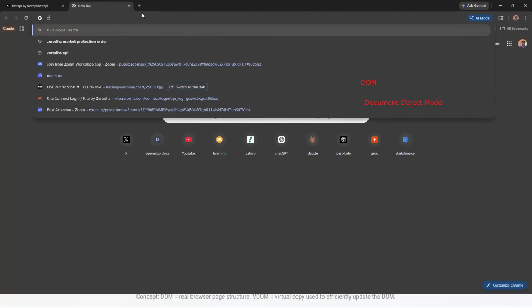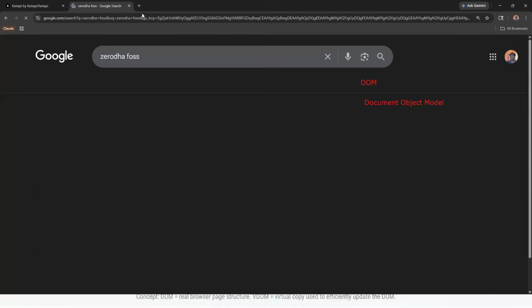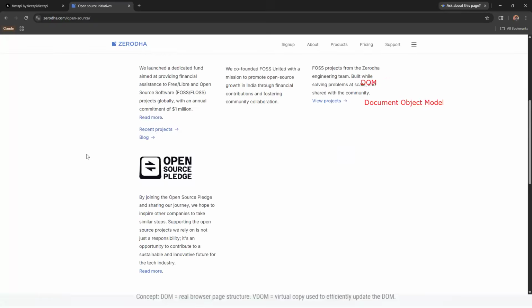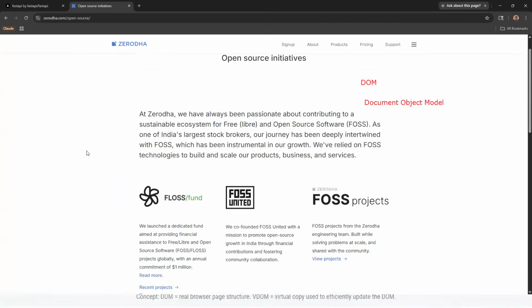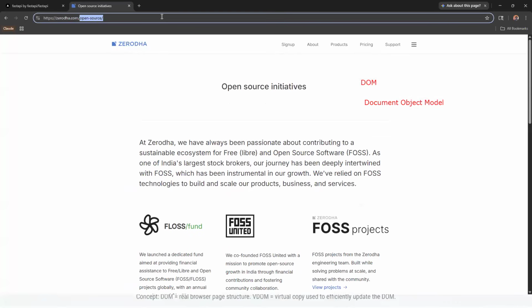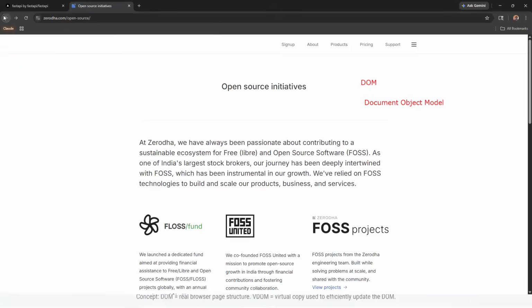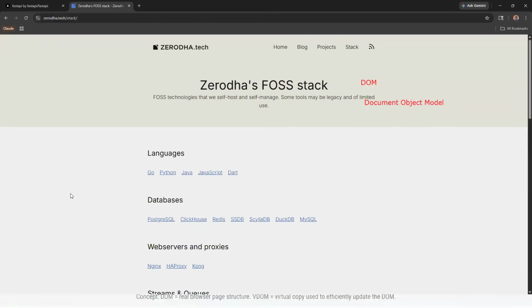If you go to Zerodha FOSS, Zerodha has a page for FOSS, and they changed it. Yeah, tech stack. So these are some of the things Zerodha has been using, right? Languages: mostly they're using Go for their Kite terminals, right? So for Kite terminals, for concurrency, they're using Go.